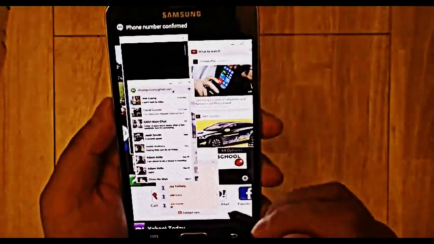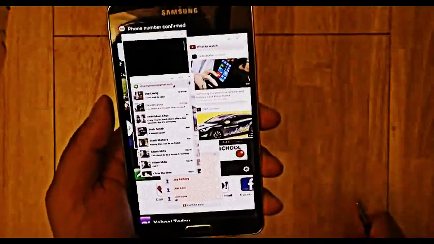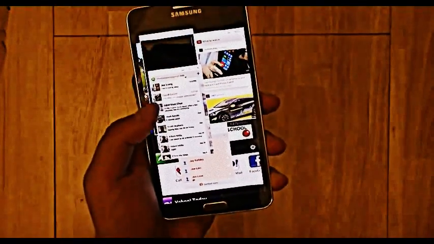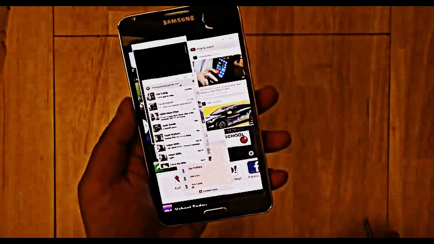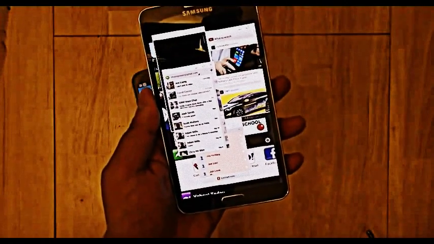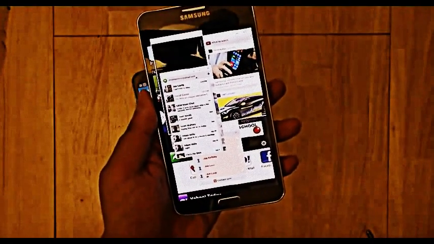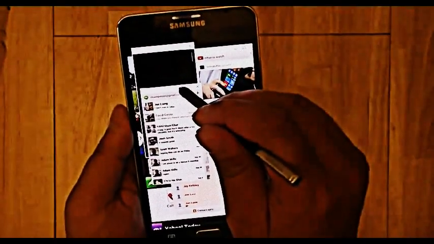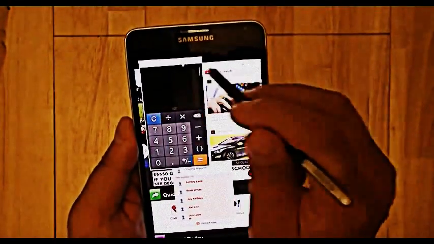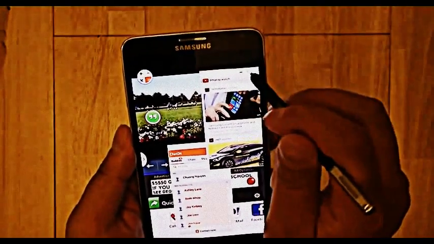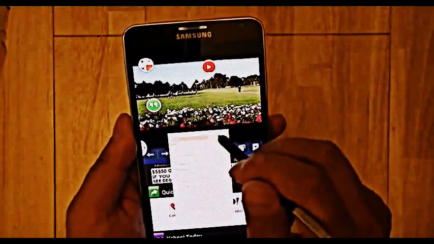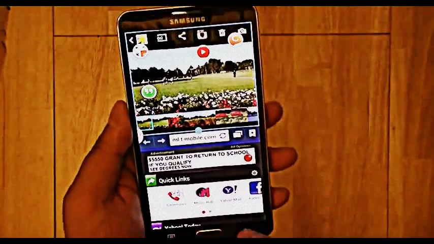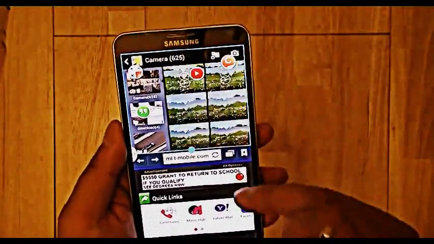So here I have four windows that are part of the pen window application running on top of my Galaxy Note 3 on the device's full HD 5.7-inch display. And then I have two separate multi-windows running. So now I can minimize what I don't need, and these windows will just float on top, so I can pull them up whenever I need to, and I can still interact with the content on the multi-window.